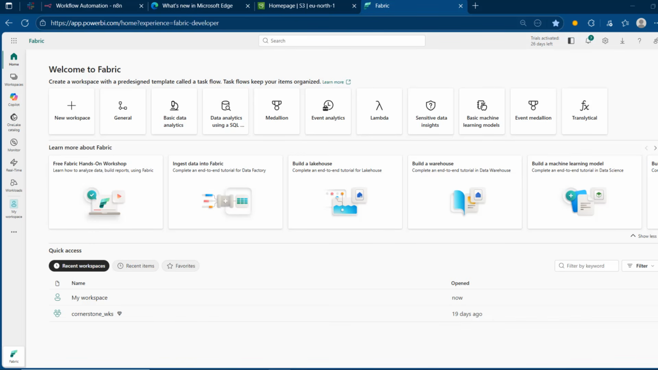Hi there. In today's video, I'm going to show you how we can create Fabric shortcut transformations to Amazon S3. So let's get started. This is my Fabric landing page.